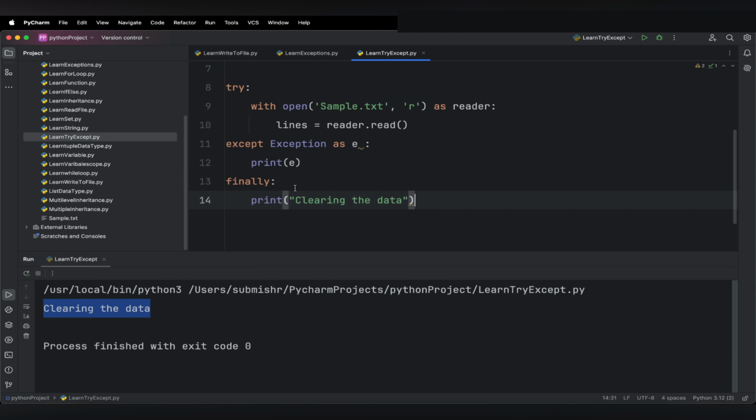That's what you even saw here, right? Whether we have a correct file or not, whether the exception is raised or not, this finally block is always getting executed.